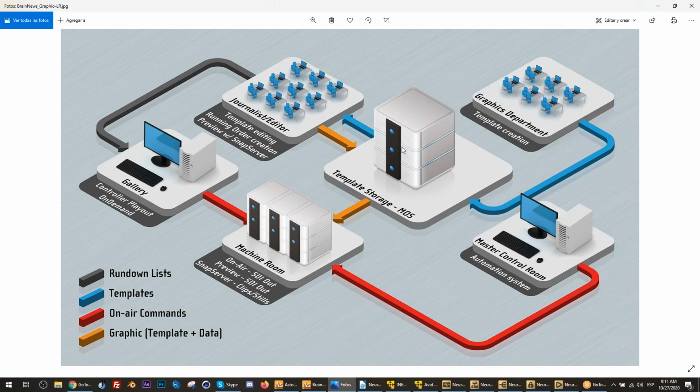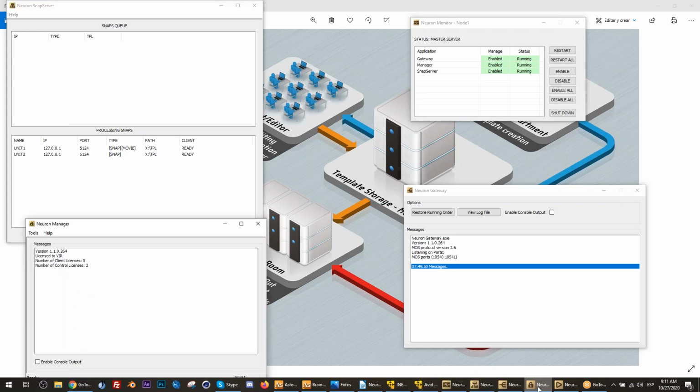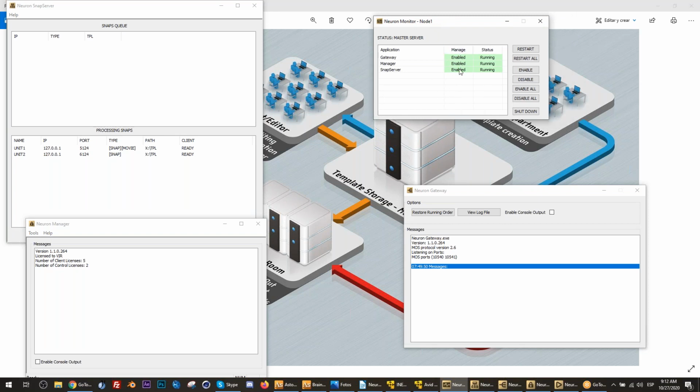Okay, this is our server. In this server, we install different applications, so I'm going to show you what they are. I'm going to open them and explain one by one. The first one is the Neuron Monitor. It's only to check the status of the rest of the applications. Look at that. The manager is enabled and the status is running. This is only to check.